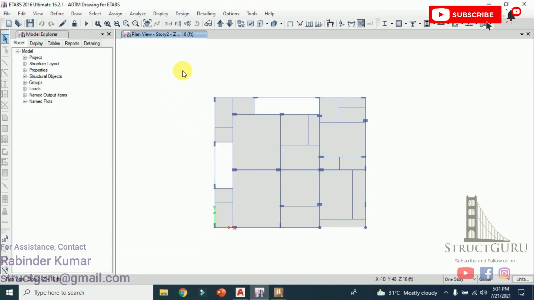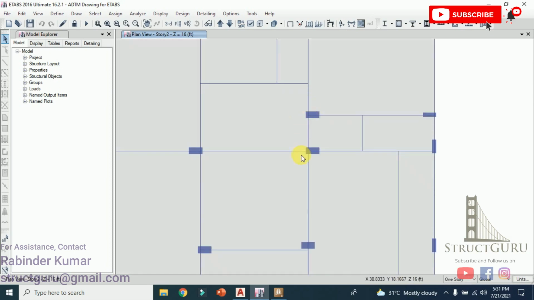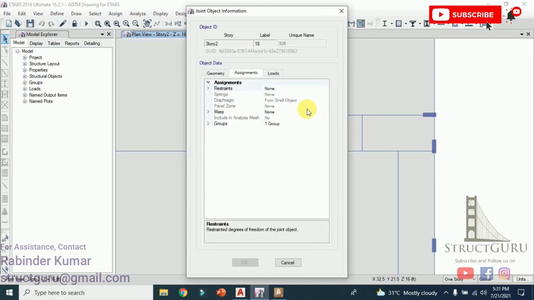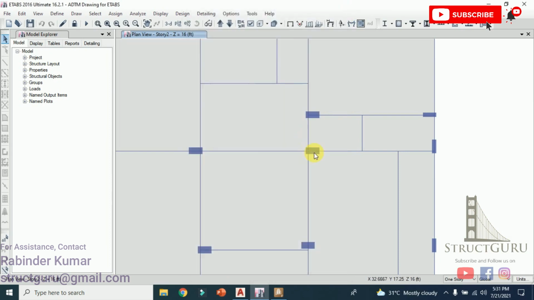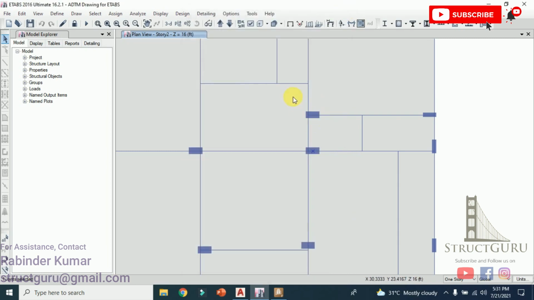In order to shorten the video time, I have already analyzed this model. So we are going to design the footing for these two columns. So first we need to know what is the level for this column. So this is 18 and this is 19. So we need to find the base reaction for these two columns.